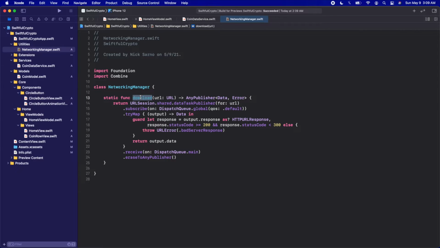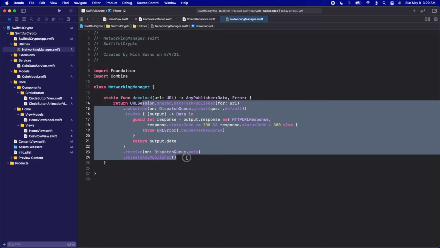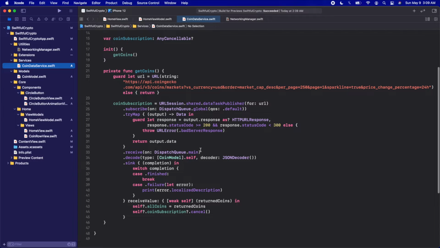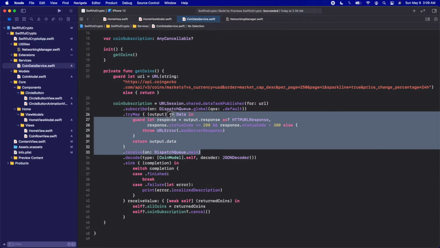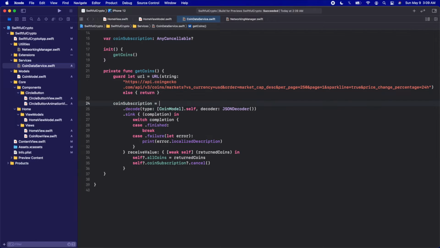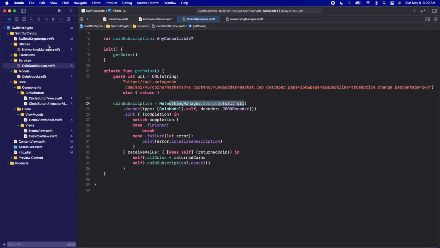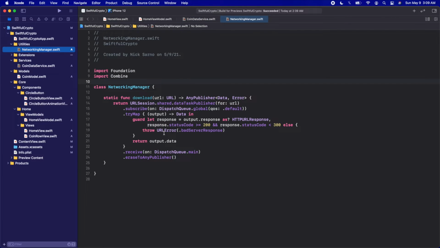All right, so now that we have this download, it's going to do all of this logic for us. So I'm going to jump into the coin data service. And instead of calling all of this, we're going to delete this. I'm going to call networking manager.download, and we're going to pass in the URL. So you can see how we're cleaning up some of the code from this function already, because now this networking.download we can use throughout our app. We can use this anytime we have any URL, we can just call .download, and it's going to do all of this logic for us.